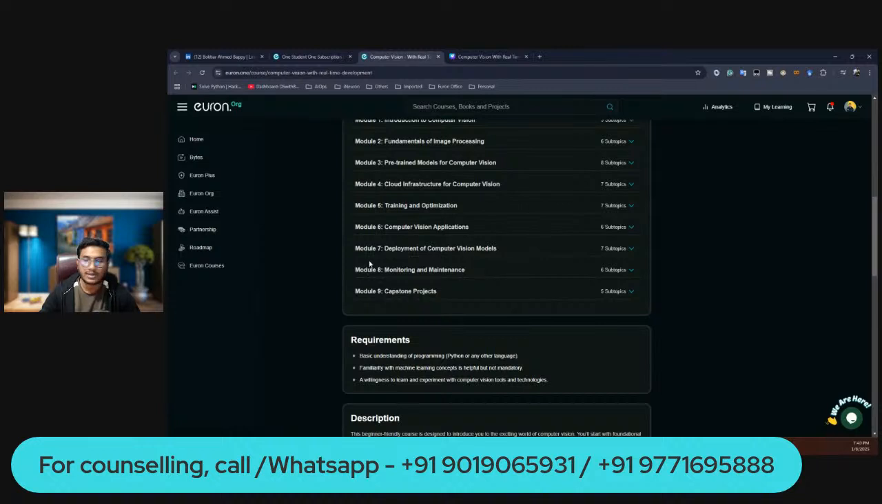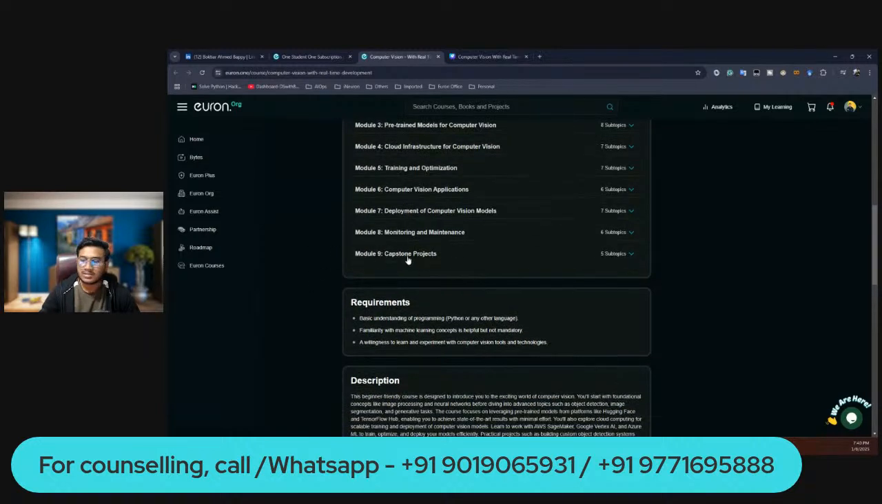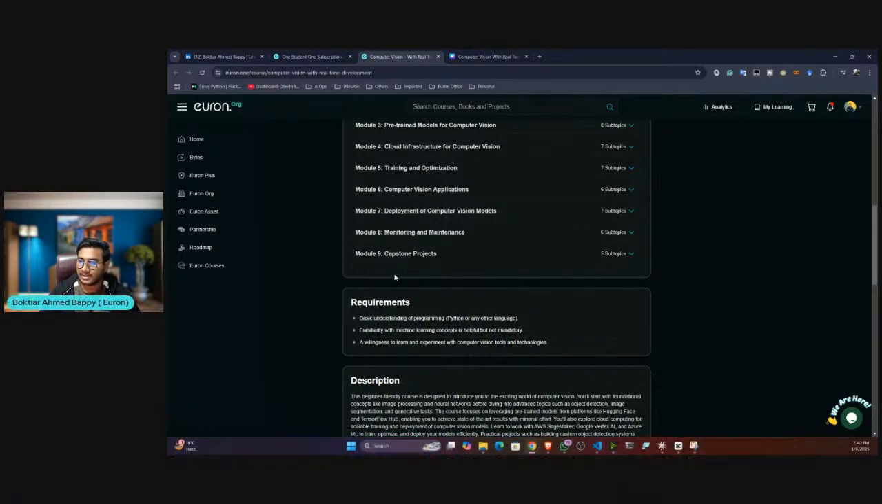We'll also try to deploy that application over the cloud. Then, at the end, we'll also try to implement some of the projects. This is the main thing we have to learn at the end.